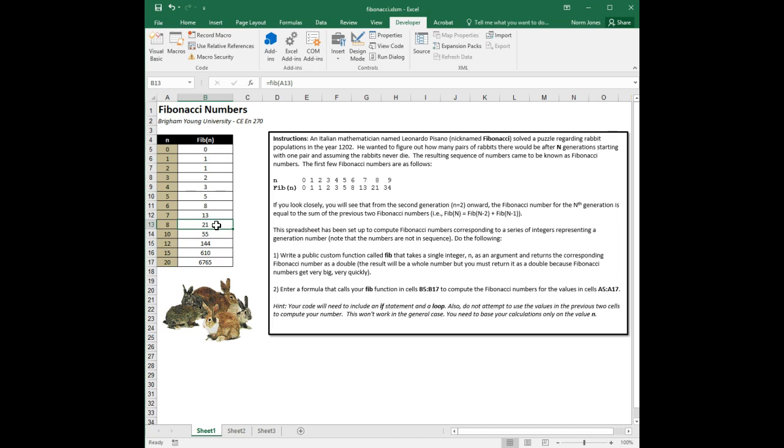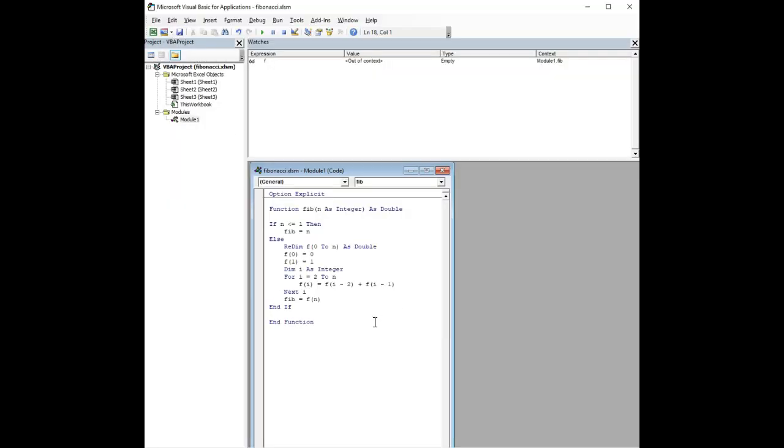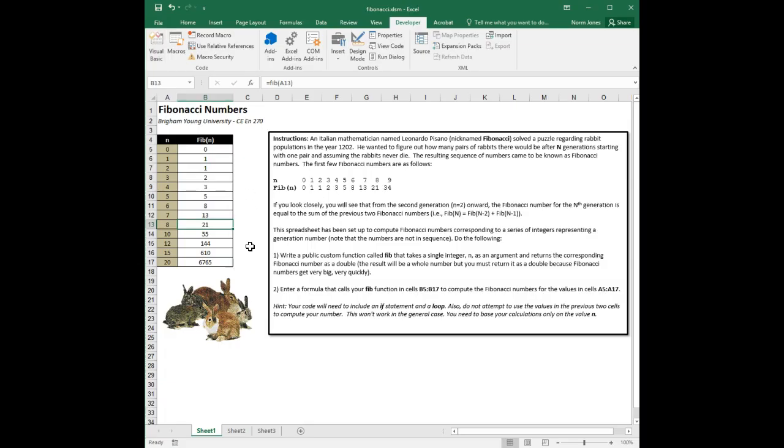And again, the objective here is not necessarily Fibonacci numbers, but how to use custom functions. And this is just another example of how you can solve some really interesting problems by writing a custom function in VBA and then deploying that in part of your formulas in Excel.